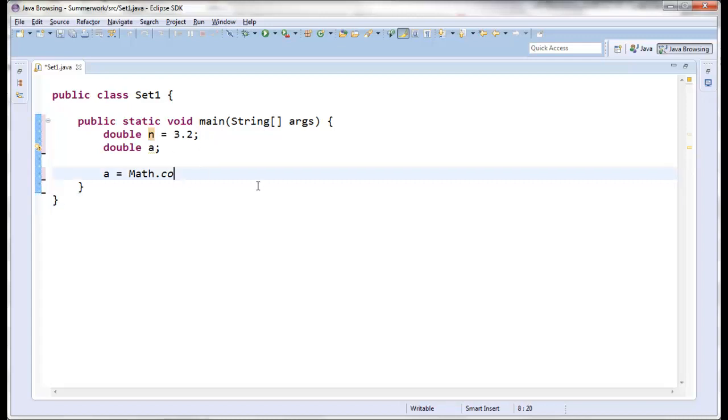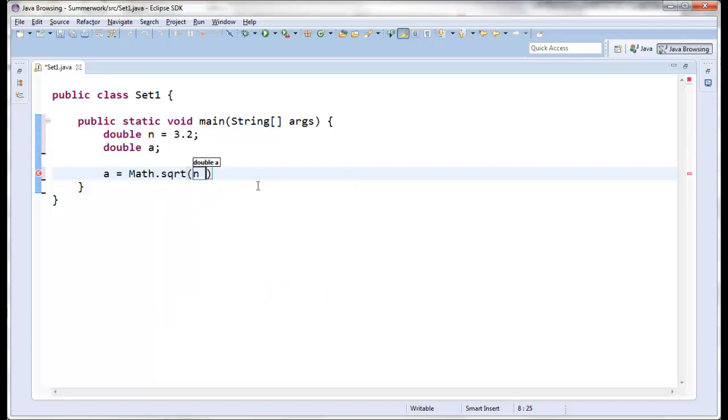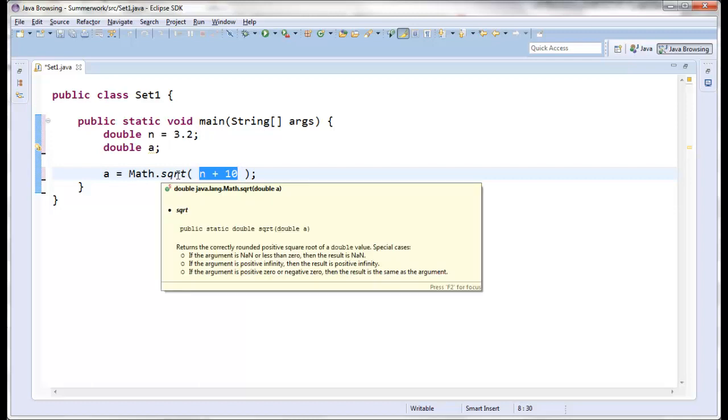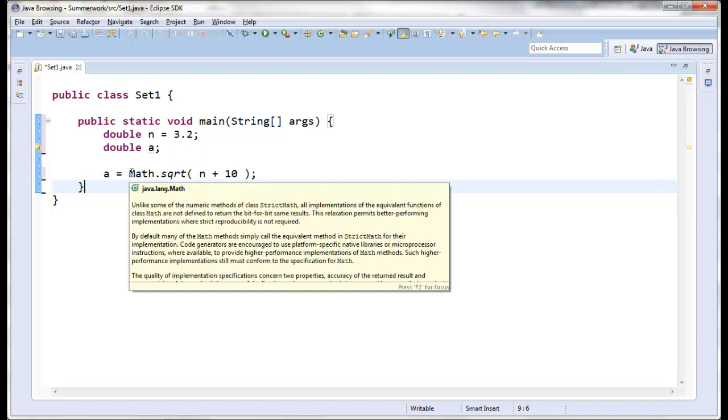I can do square roots if I want to, so math.sqrt does a square root. And I can also put in expressions here as the input. So whatever is on the inside of the parentheses for square root is going to get evaluated first before that value gets passed to square root in order to do the calculation. So you can have arbitrarily complicated expressions inside here if you want to. Okay, I'm not going to say anything more about the math library.